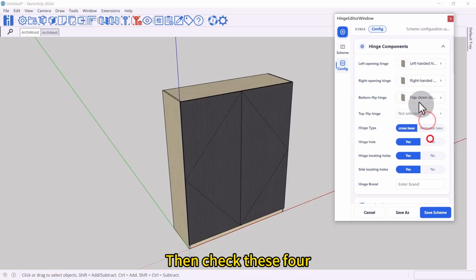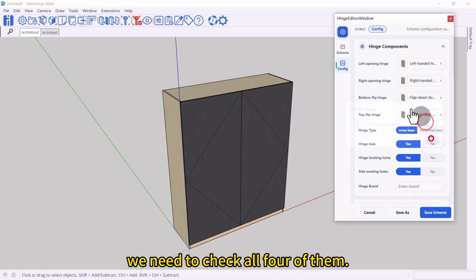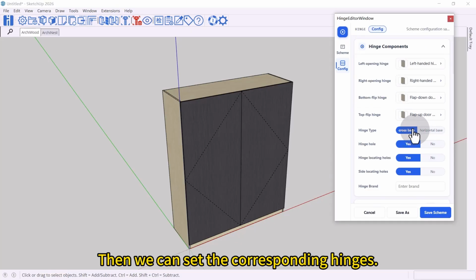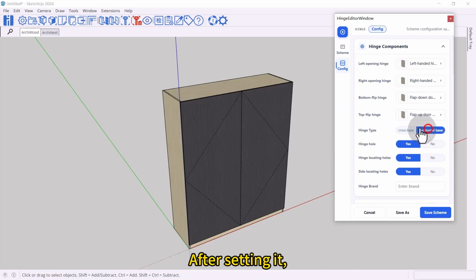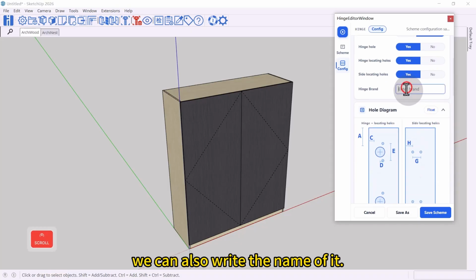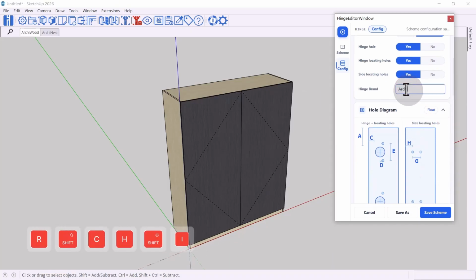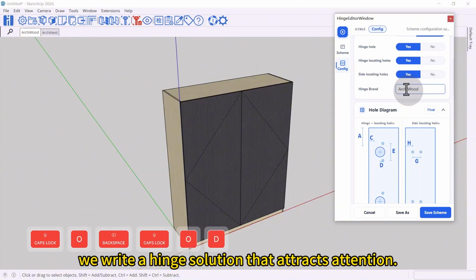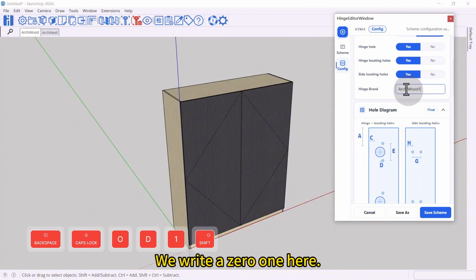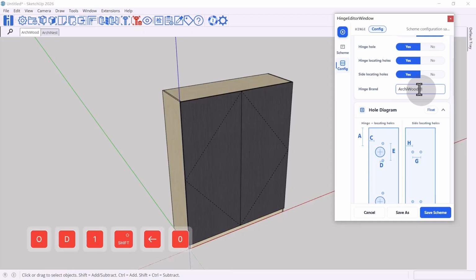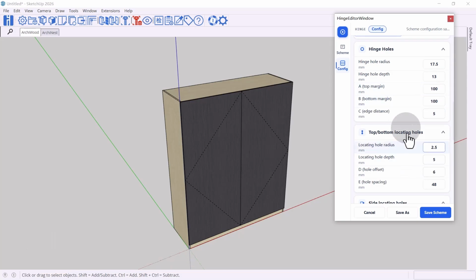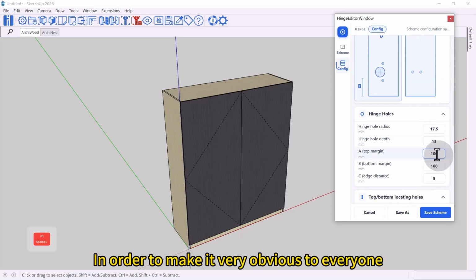Then check these 4. We need to check all 4 of them. After checking them, then we can set the corresponding hinges. After setting it, we can also write the name of it. Here, we write a hinge solution that attracts attention. We write a 01 here. After writing it, we can also modify the parameters here.